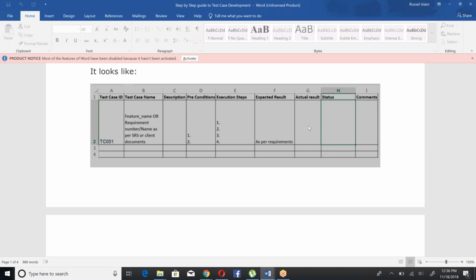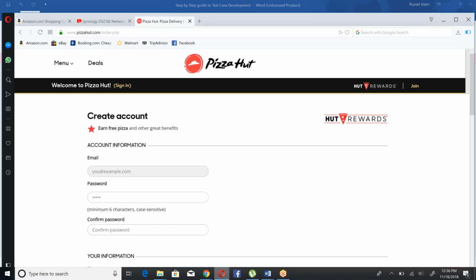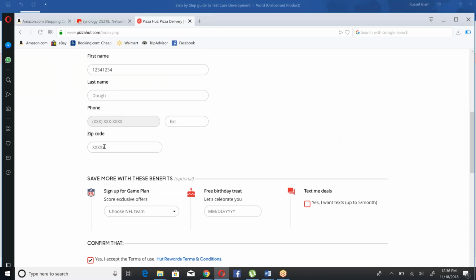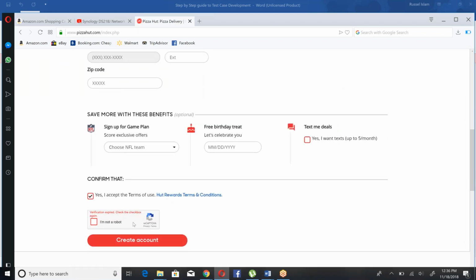So this is called feature level. But functional level, what is the function? Here the function is create account. When we write down all fields and then click create account, all the way at the bottom, right here, this is email address, password, your information, first name, last name, zip code, phone number, and then terms and conditions. I'm not a robot, captcha, you click and then you hit create account. This is our functionality. Create account is the functionality.